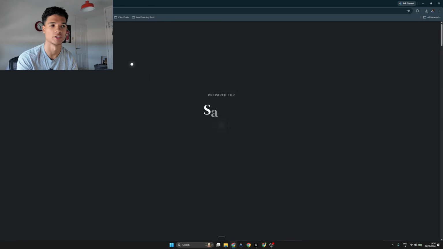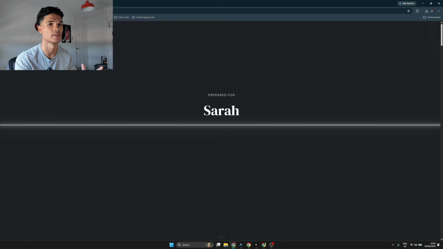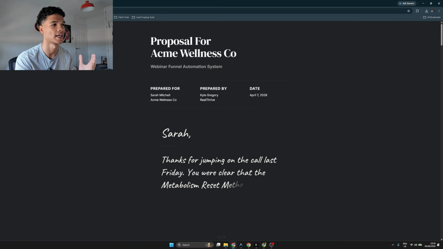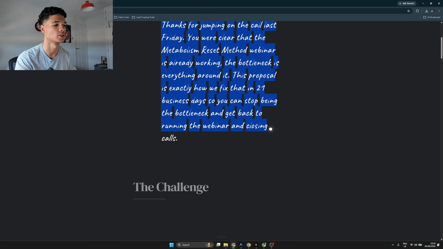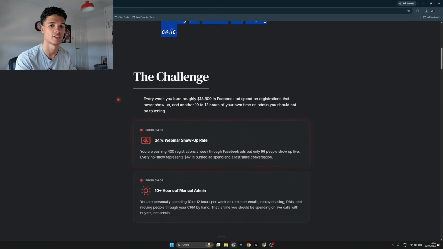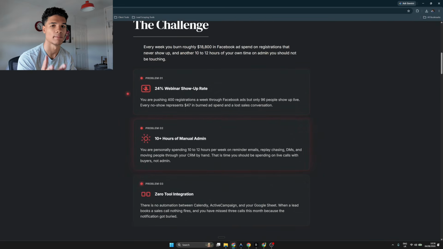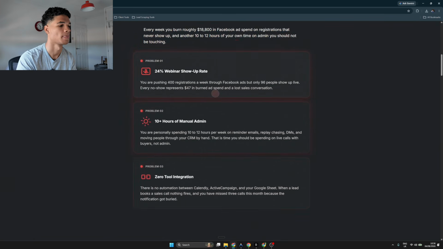So just to give you a quick demonstration, this is the exact proposal system that it looks like. So first of all, it has their name, who it's for, who it's prepared by, the date, and then a short note beforehand, then the challenges. So this is basically the three problem sections that I built out to make it really clear that I could understand what I was helping them with. So you have the challenge.